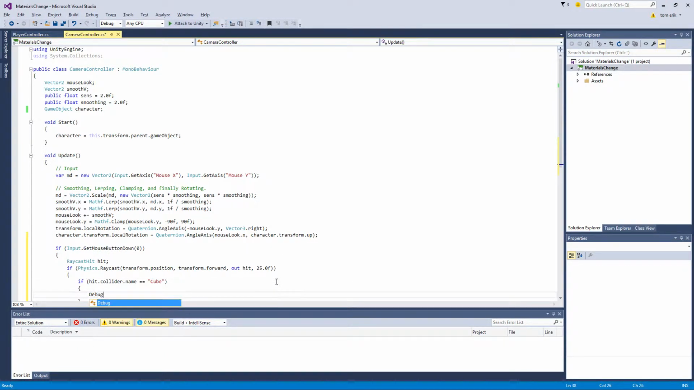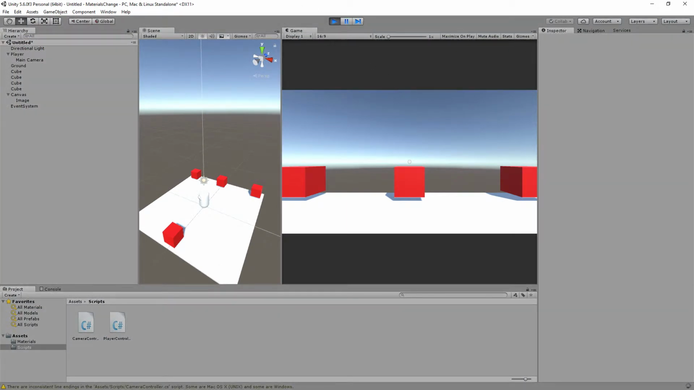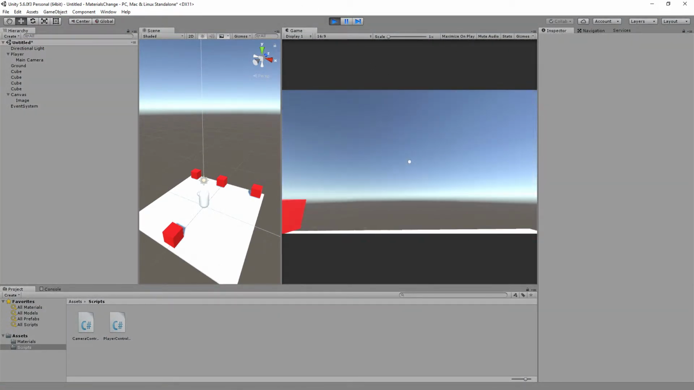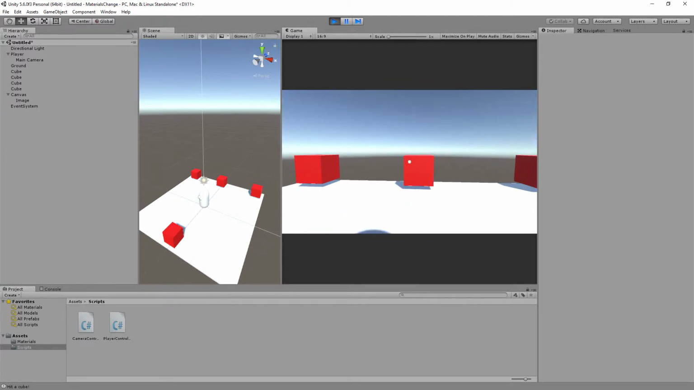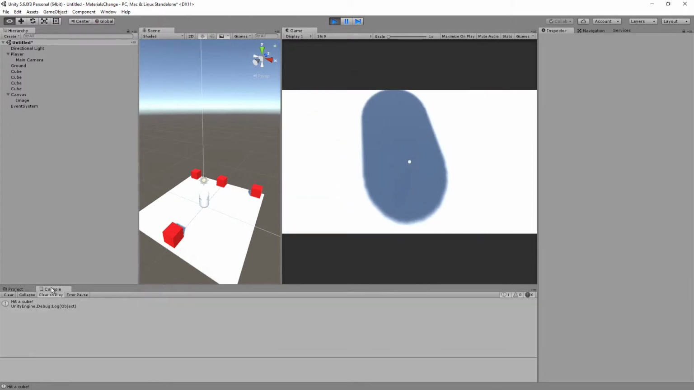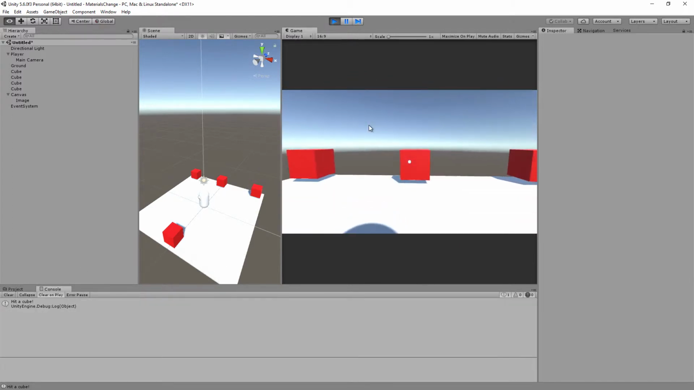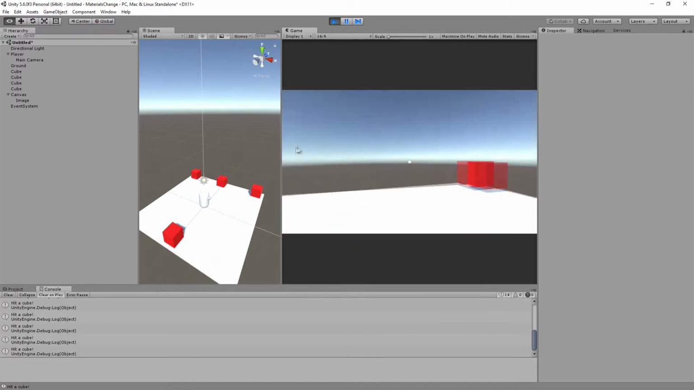So we can just see if this works. Debug log, hit a cube. If I go back to Unity now, I can hit in the air, nothing happens. Although if you see at the bottom left of the screen, it says hit a cube. Hold on, let me get my mouse up so you can see the console. Bam, bam, bam, bam, bam, bam, bam. Hit a cube. Don't worry about the mouse.